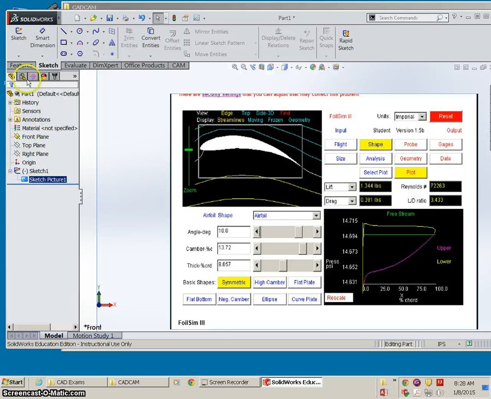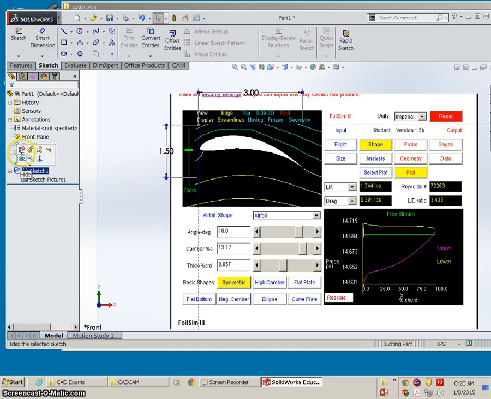Now I think I have exited out of my sketch because you can see that it's no longer indented here. So I need to go back to that sketch to get rid of that box. I don't need it anymore. So if I come over here and come up to this option, it will say Edit Sketch, and I can begin working on my airfoil.